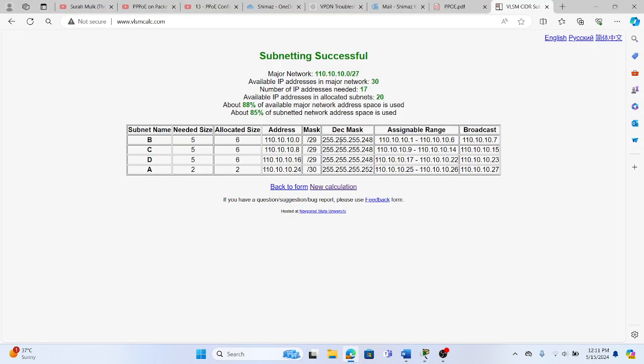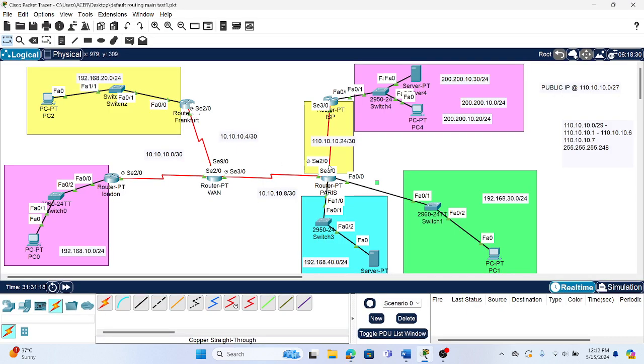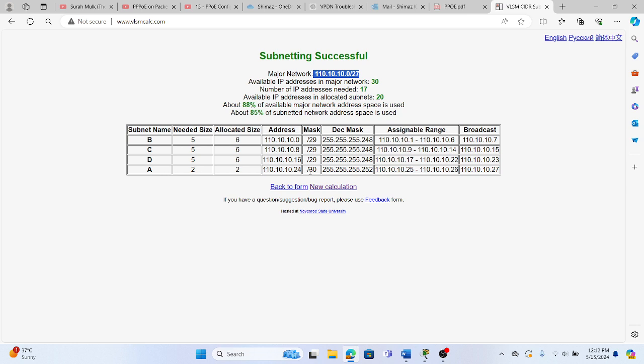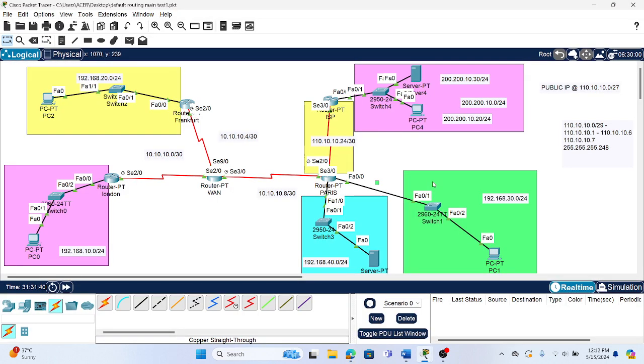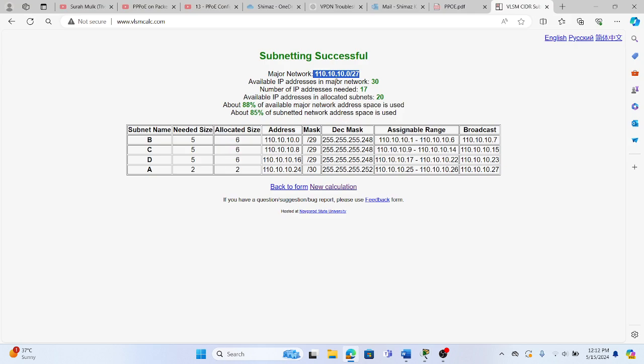So using this network address, I did a subnetting, and I got 4 subnets. So this one, let's say A, I can use for the connection between the Paris and the ISP, /30. The network address is 110.10.10.24. That means starting IP is 25 and last usable IP is 26, and this is a broadcast IP in this network. And I have 3 other subnets from this network address, which I can use for static NAT, dynamic NAT, and for any other purpose in the future.